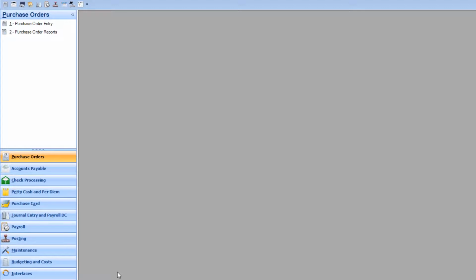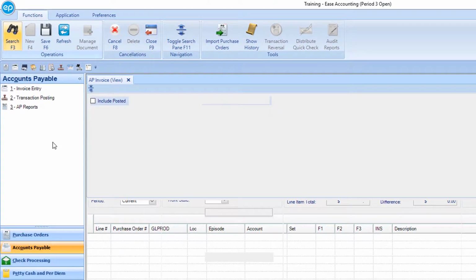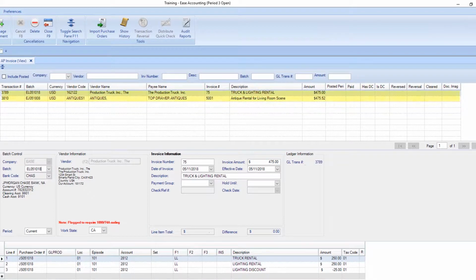From the Start menu, click Accounts Payable, then Invoice Entry. Hit F3 or the search icon in the top left corner. All unposted invoices will appear. Select the invoice you would like to delete.